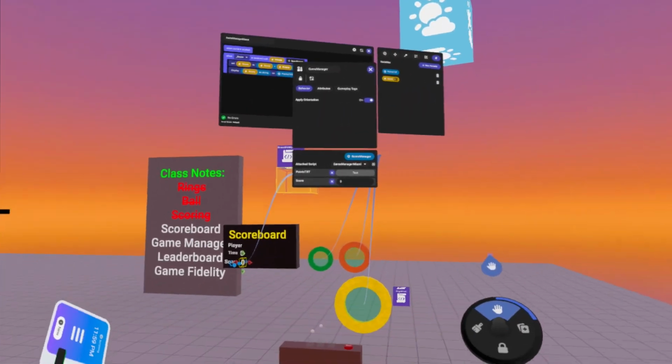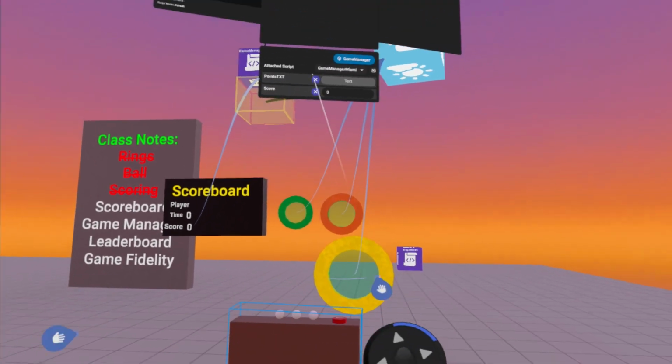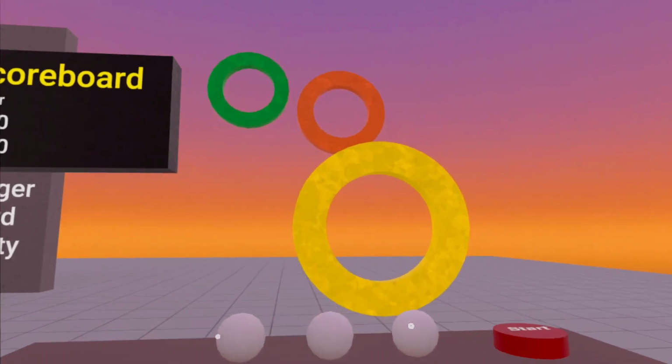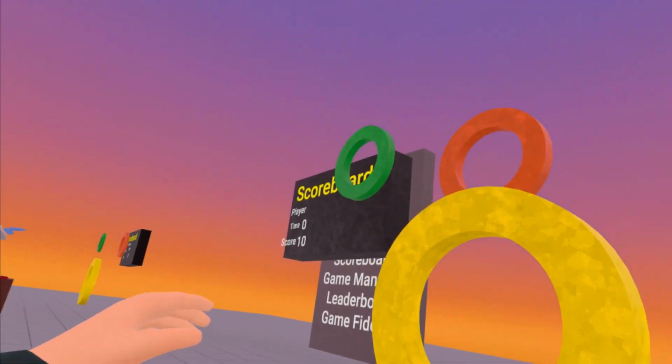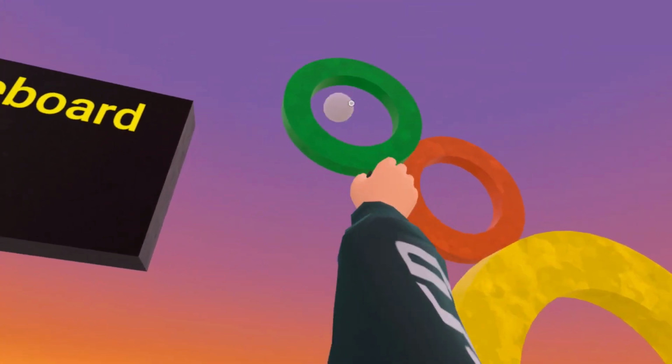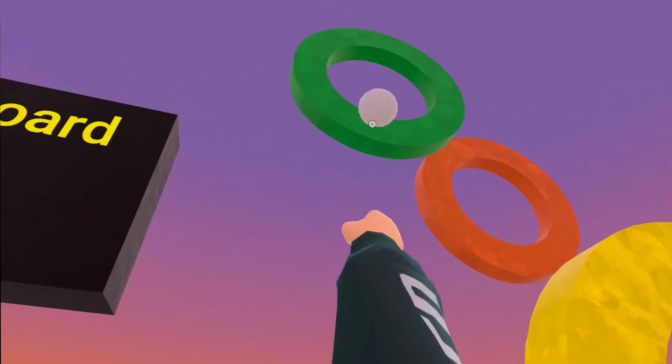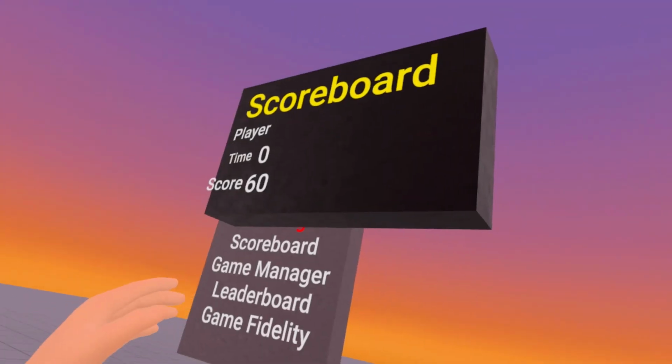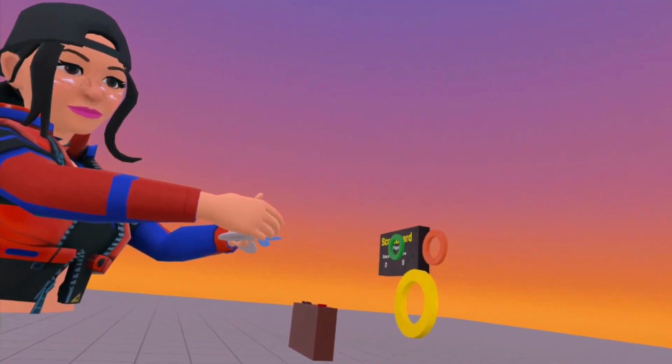So now instead of it going to the console, I can go ahead and just test it here. And we should see the score update. There it is. So now my score is updating on the text gizmo that's going to be on the scoreboard. If I can make this. There you go. 60 points.